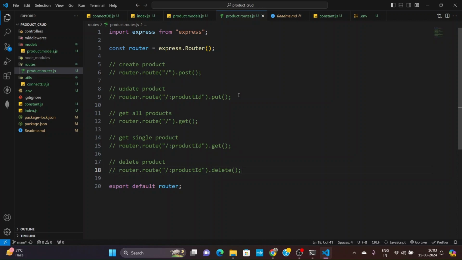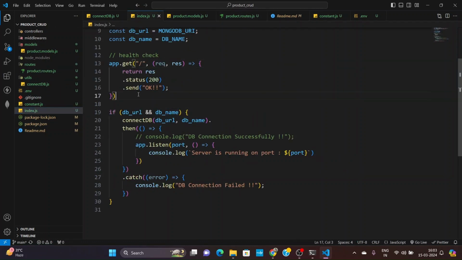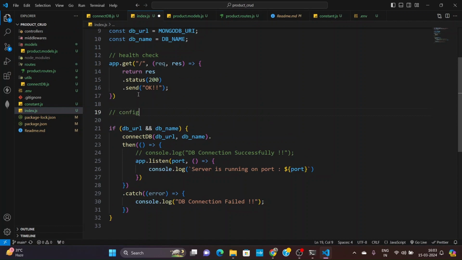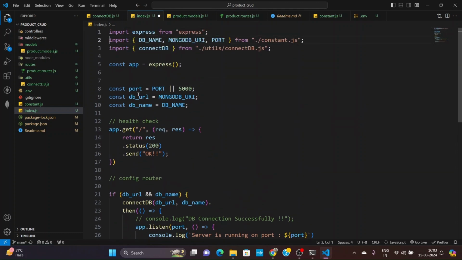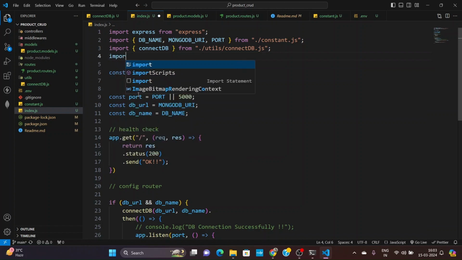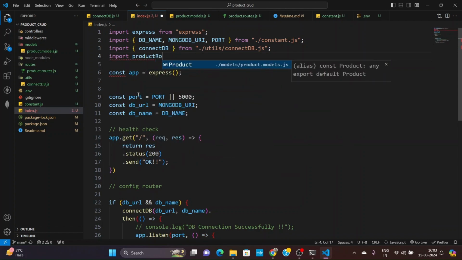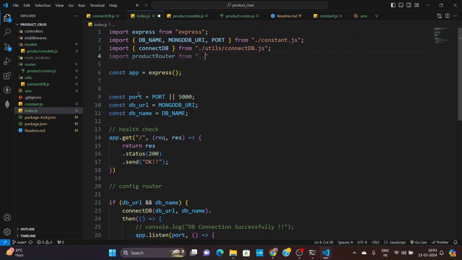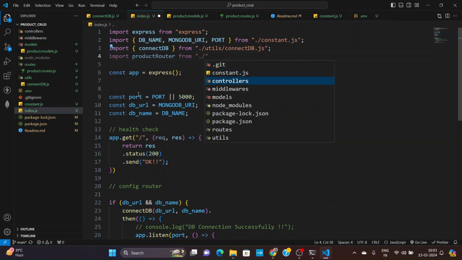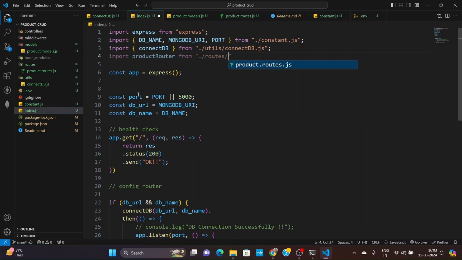Before writing this code, I'm going to go to the index.js. Here I'm going to configure the product router. First I'm going to import that: product router from routes/product.routes.js.